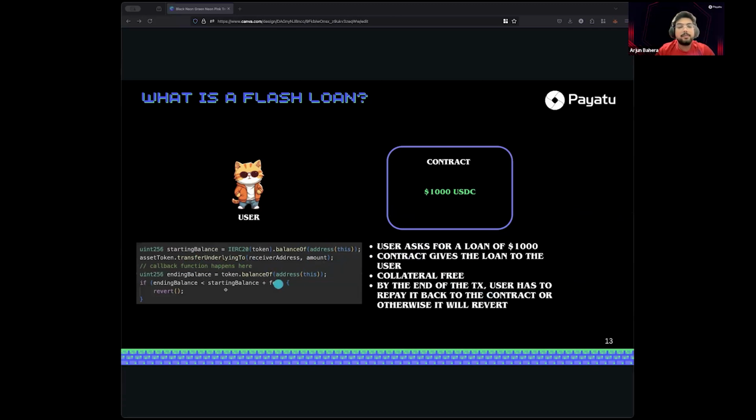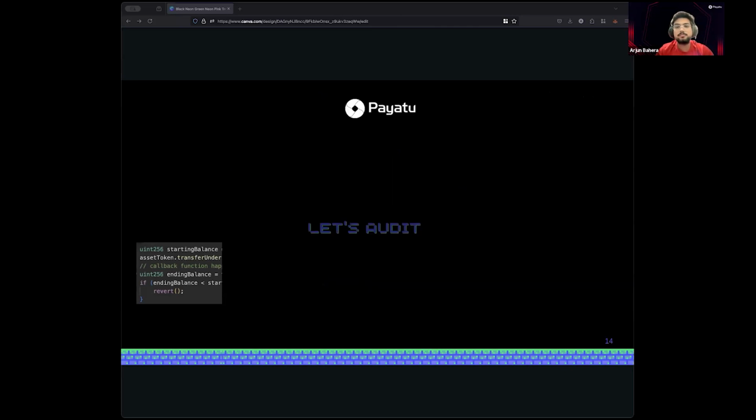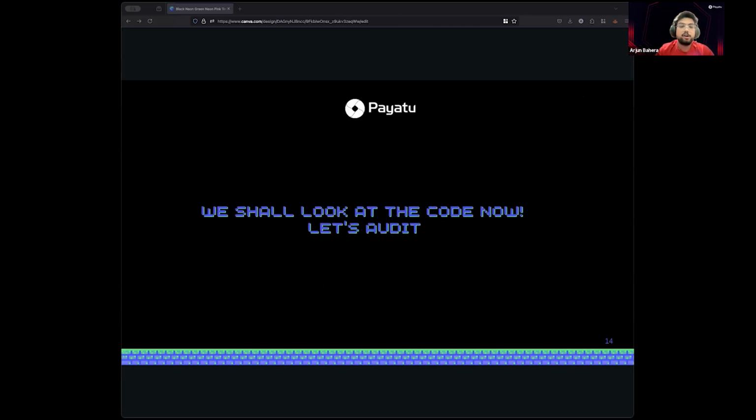And in the next line, there is an ending balance variable, and it checks what is the balance of the contract of this token. So basically the number of tokens present in this address, right? Now, if it is less than the starting balance, then the whole transaction reverts. So there is a logic behind this flash loan. This is a very basic flash loan contract logic, but when we go on chain, the logics are very complex. This is just a basic one. Now we shall look at the code which we are going to audit.